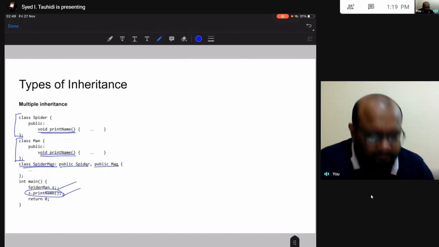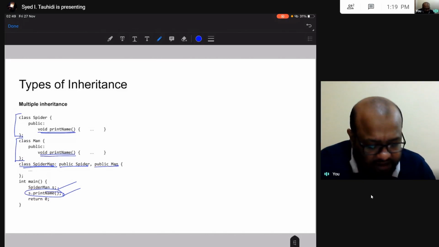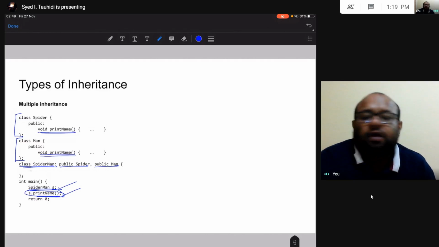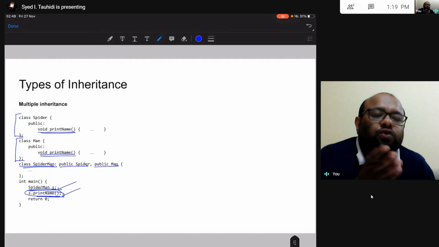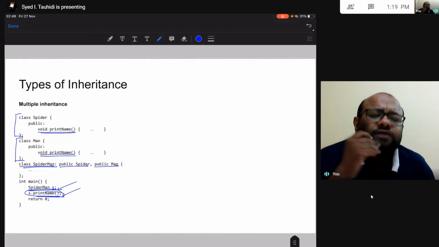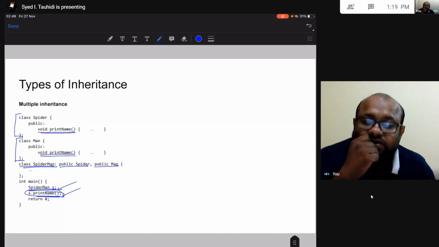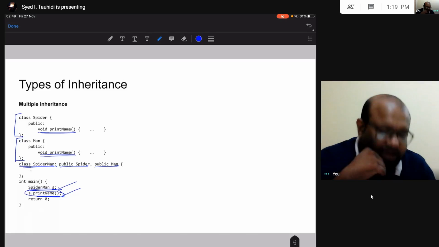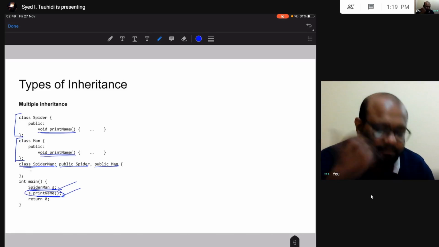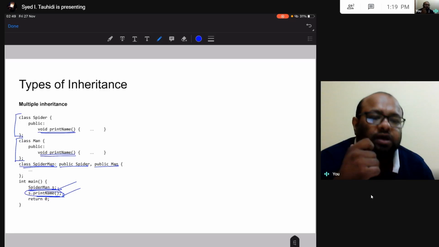Why is this problematic? Because when I use this spider-man object to call this print name method, I do not know which of these two different print names I should actually call. So there are two different print names. I don't know which one to call. There is ambiguity. So I have to resolve this ambiguity, and I am going to use, like before, the scope resolution operator. How do I use it?